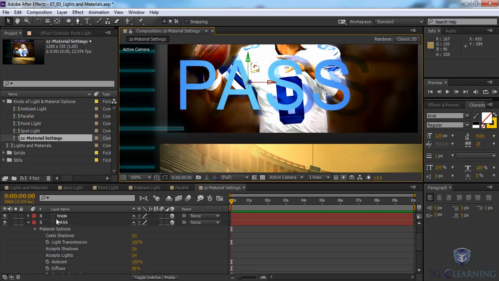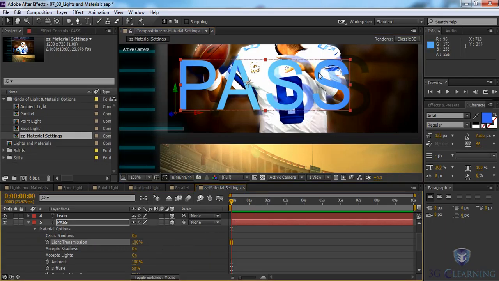Now the material options for this light give me a couple of different things. We've already explored cast shadows, but light transmission will allow you to actually control whether or not that color passes through that layer. If I drag a value up to 100%, you can see the shadow here on our guy's shirt is blue. If I drag that down to 0, notice it's black. I like to think of light transmission like a stained glass.